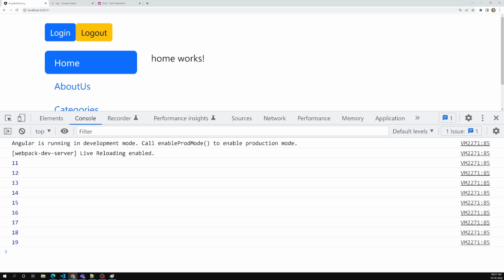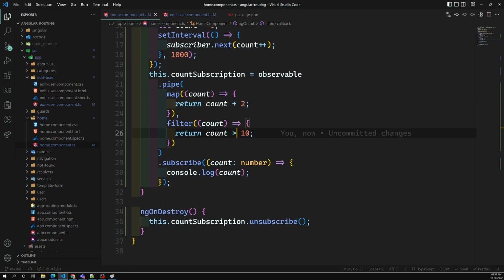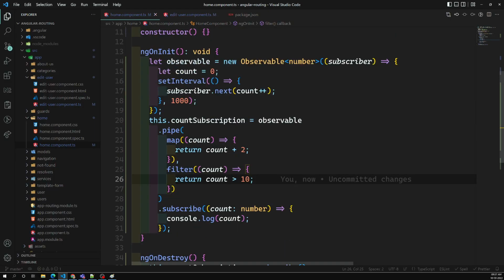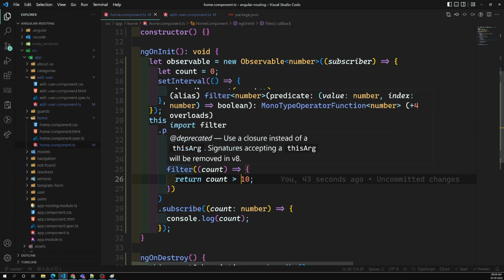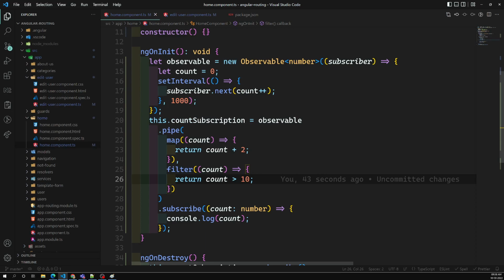Previously I was able to receive the data from 0, 1, 2, 3. Now what has happened is the observable sends the data 0. It is sent into the map operator, and 0 is incremented by 2. So 0 plus 2 is nothing but 2, and this value is sent to the filter, which checks whether 2 is greater than 10 or not. It is not greater than 10, so it has been skipped. Now again the observable sends 1, 1 plus 2 is 3, and this is sent to the filter. The filter will check whether the count is greater than 10 or not.